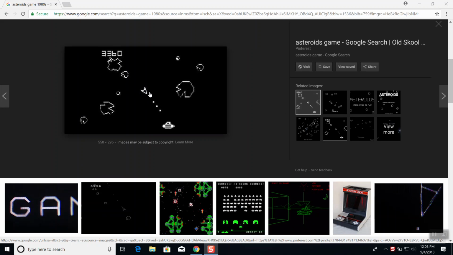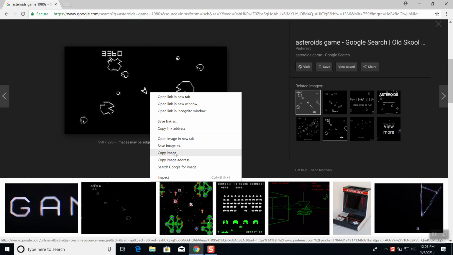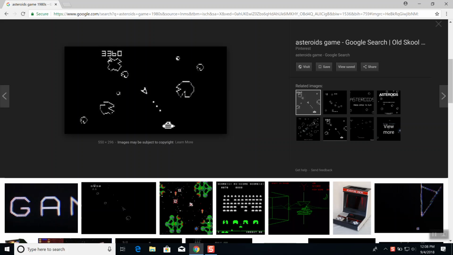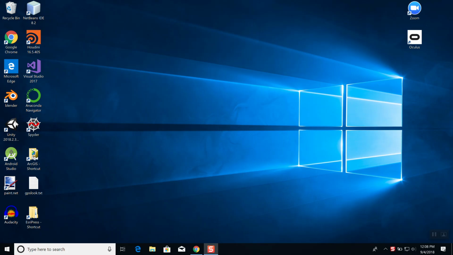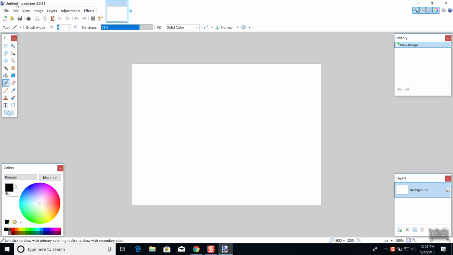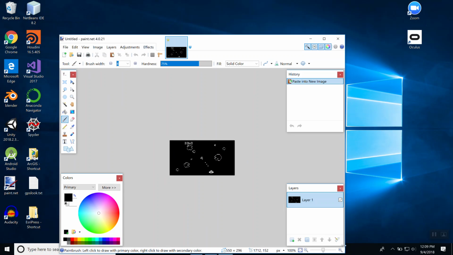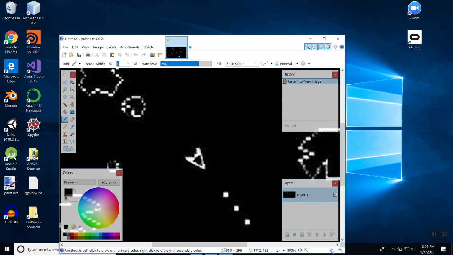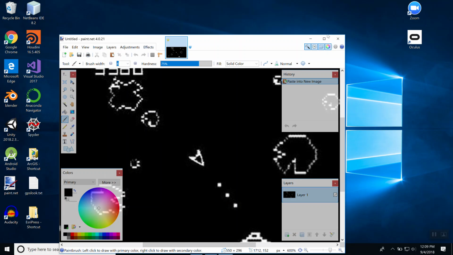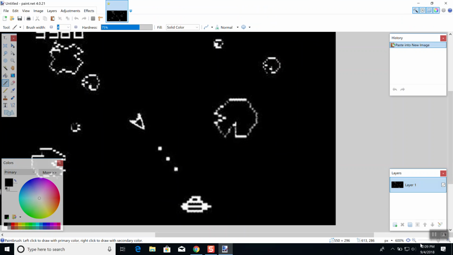But if you right click on that and choose copy image, then you go to paint.net and do an edit, paste into new image. And I'm going to resize that. Zoom is in the bottom right hand corner there.